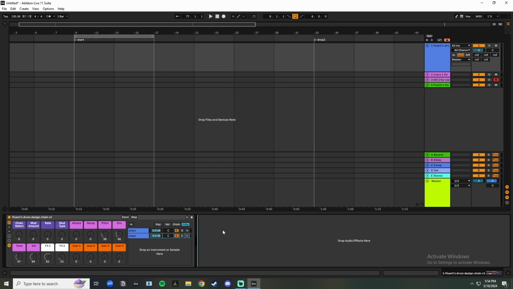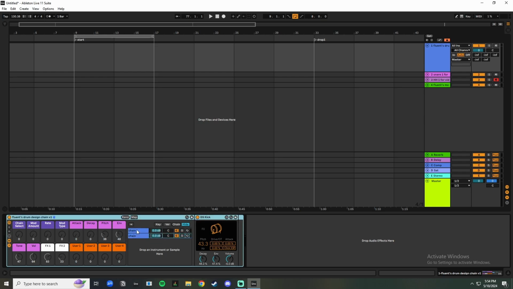So what we're trying to do is I'm trying to show you a cool workflow that I've come up with for drums, and how you can macro multiple instruments inside of a single rack in their own individual chains, and then incorporate that into a bigger rack. So here's what we'll do.